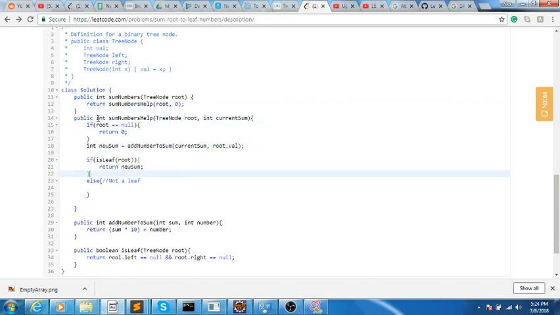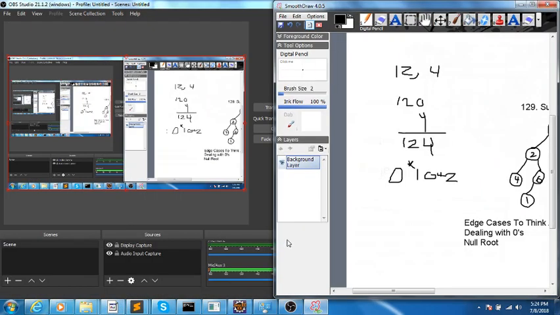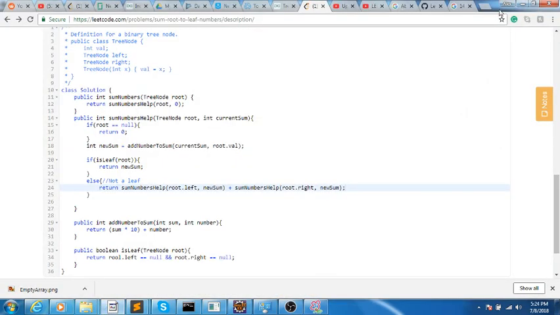Okay. So you can just return new sum. You can return sum numbers helper root.left new sum plus sum numbers helper root.right new sum. And that should be sufficient. So let us look at both our code and our picture at the same time.